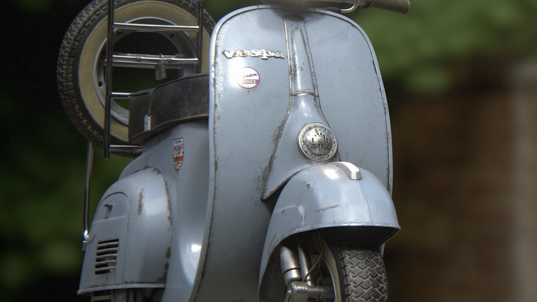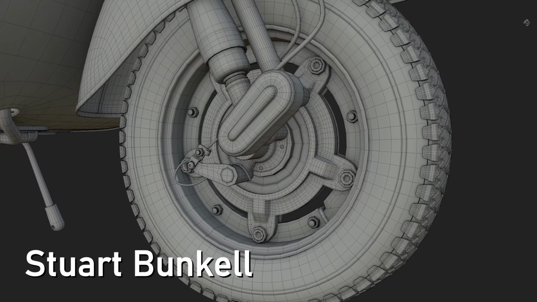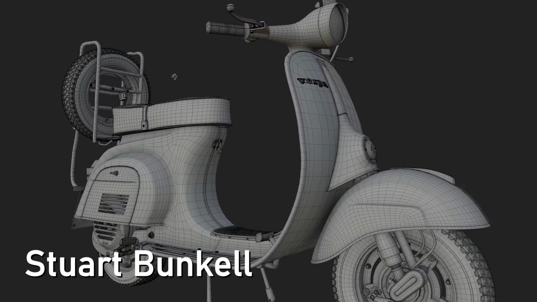We will now be focusing on how to get all the exported texture maps into Arnold, how to connect everything, and how to do a few shader overrides. And again, thank you Stuart BUNKELL for providing this VESPA model.